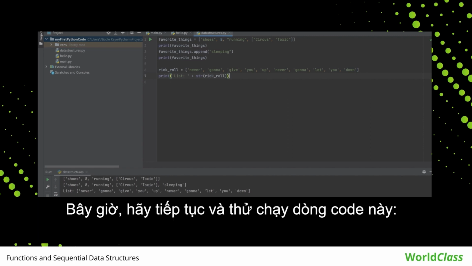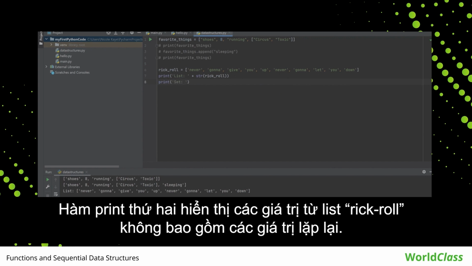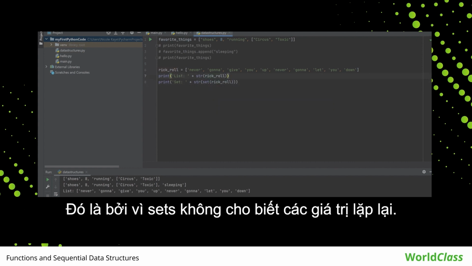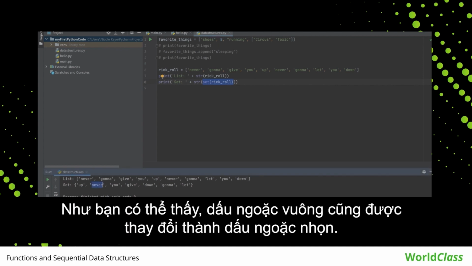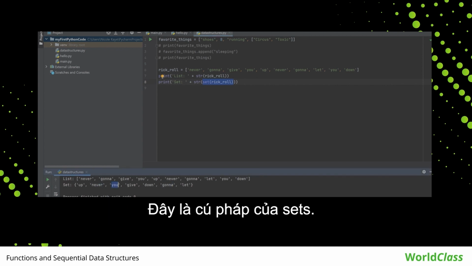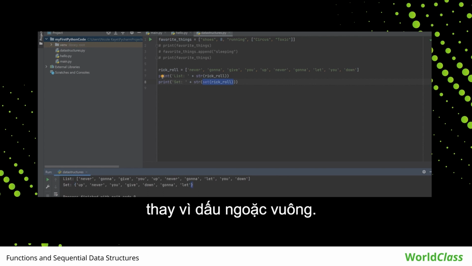Now, if we go ahead and run this code, the second print function displayed values from the rickroll list excluding the repeating values. This is because sets don't allow duplicates. Therefore, the strings never, gonna, and you were only shown once. As you can see, the square brackets also got changed to curly brackets. This is the syntax for sets. To declare sets in Python, simply enclose comma-separated values with curly brackets instead of square brackets.